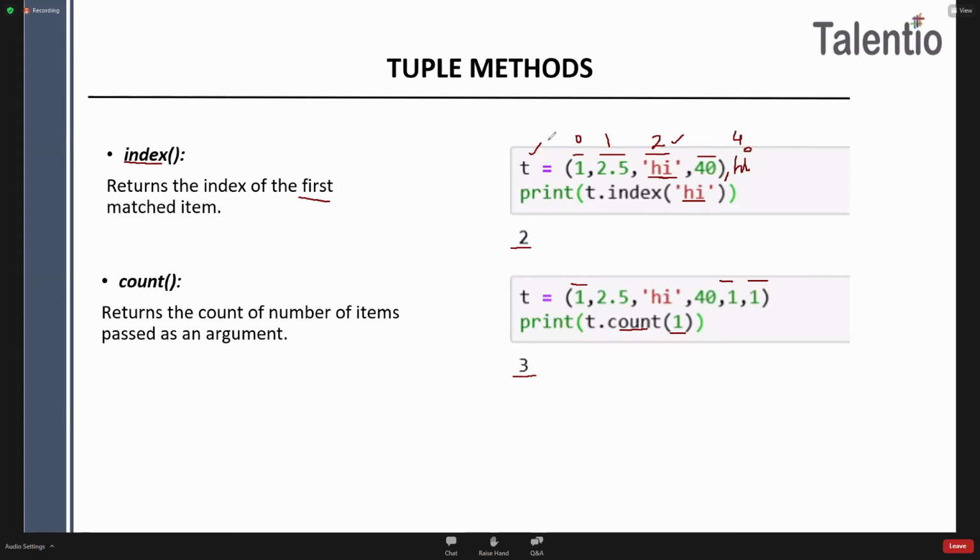Yes, everyone, please let me know. Is that clear? Index as well as count method. So count means, guys, simply counting the elements. How many elements are there? 1, 2, 3, 4, whatever it is. And index will always return the indexing of the first matched item.